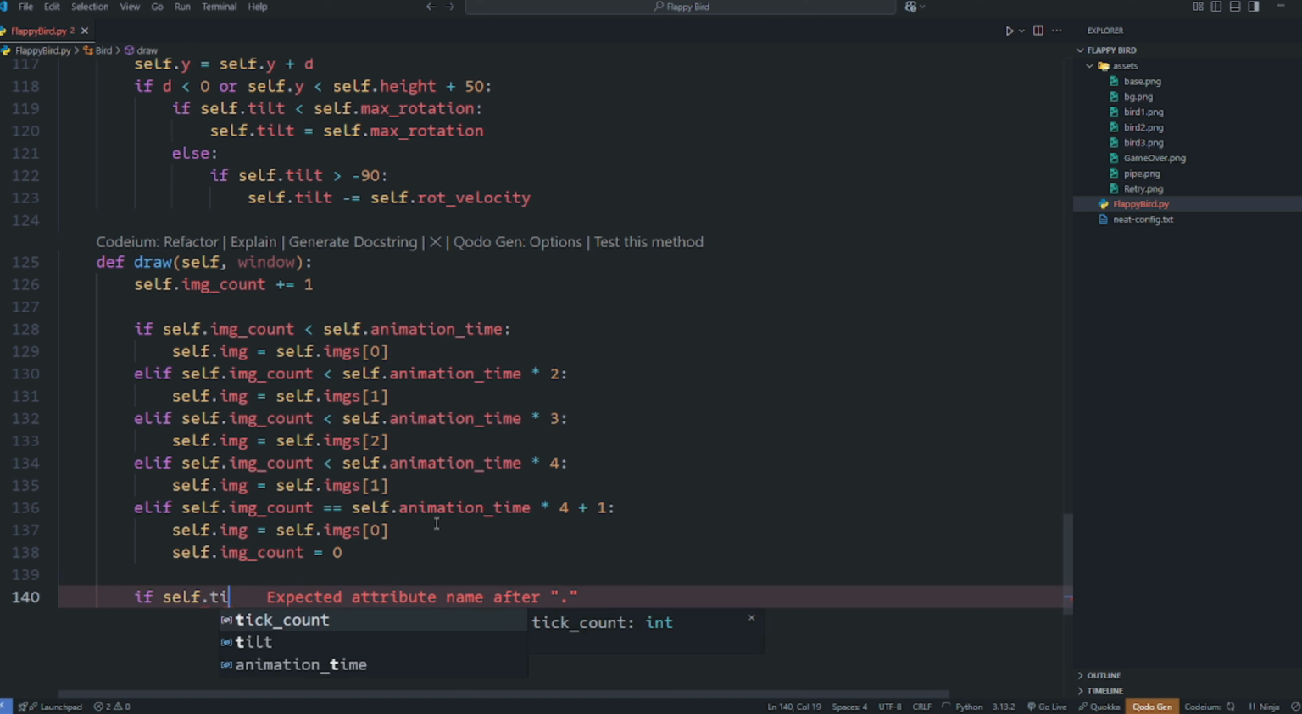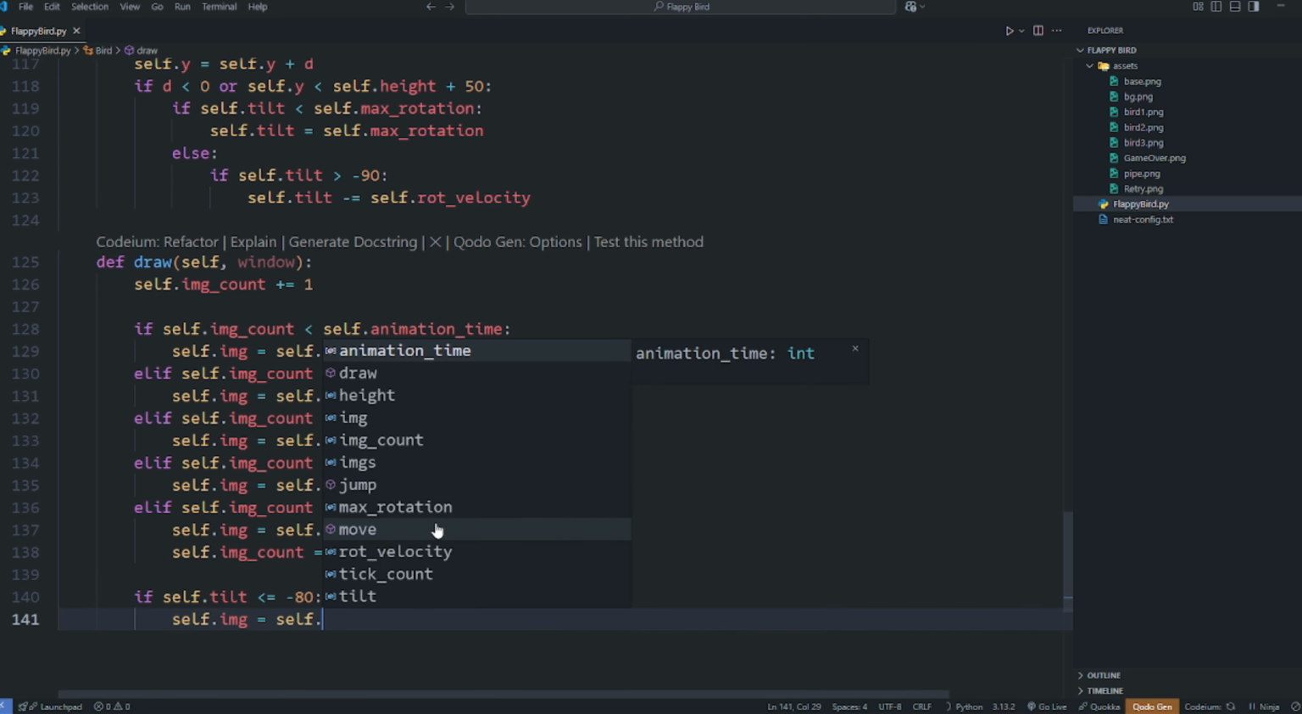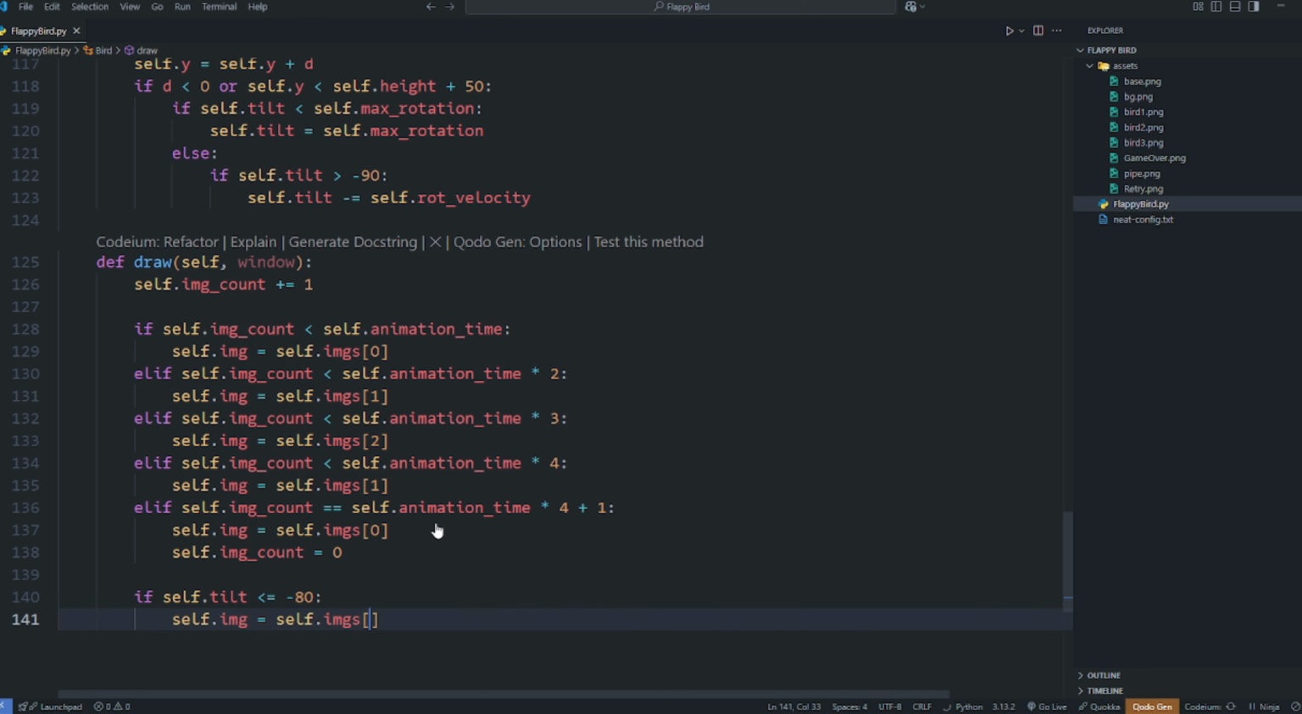Now, if self.tilt is less than or equal to -80, meaning the bird is facing almost straight down, we stop the animation at the second image. This prevents the bird from flapping its wings when it's falling.